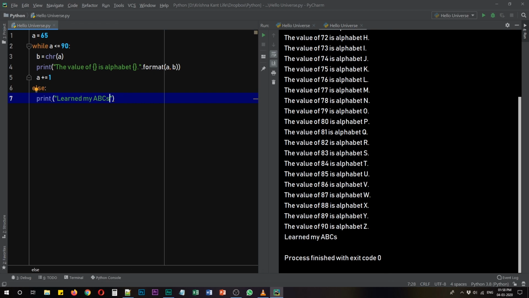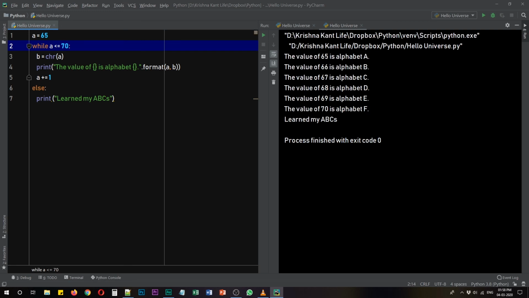To keep it more simplistic, let's print the values up till only 70th. And we have successfully printed the numerical values to their alphabetical counterparts in ASCII. So that's how you do it with the while loop. There are just so many ways, and I've just shown you how to do this with while loop. As you create more programs using loops, you will get a much better understanding of how loops work in Python.